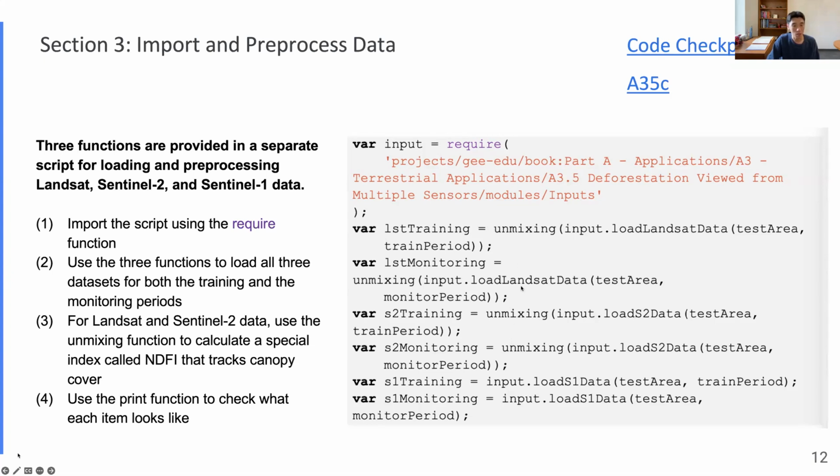Now, for the two optical datasets, Landsat and Sentinel-2, there is one extra step that we want to do, which is an unmixing process, which will create a special index called NDFI, which is the Normalized Difference Fraction Index, that really tracks canopy cover in the tropics really well. If you want to learn more detail about NDFI, please go to the reference in the book, and it will take you to the paper that actually introduced this index. Basically, this index tracks forest canopy cover really well in the tropics, and that's why we're using it.